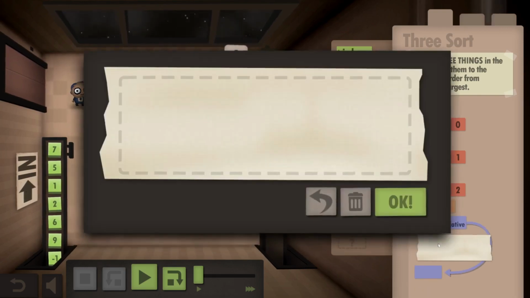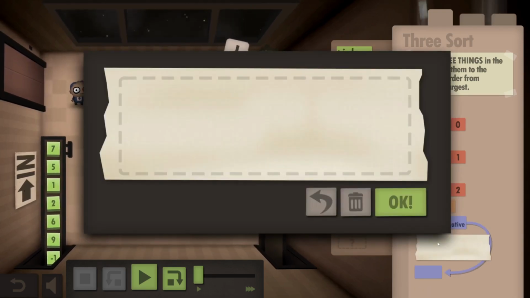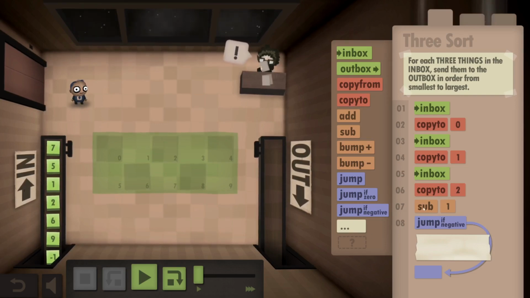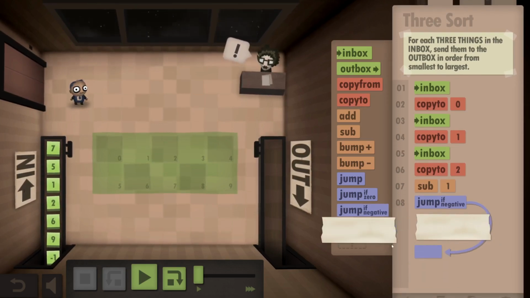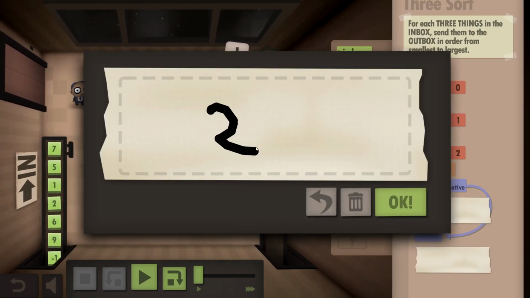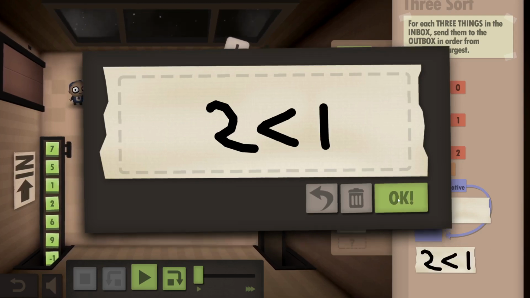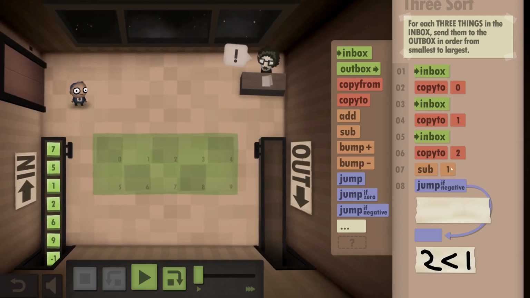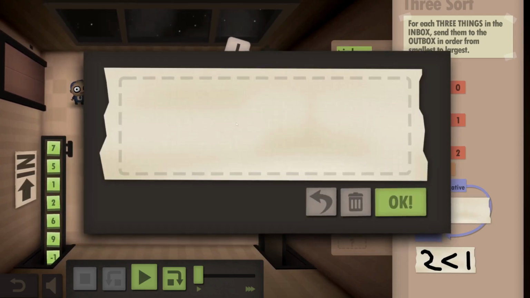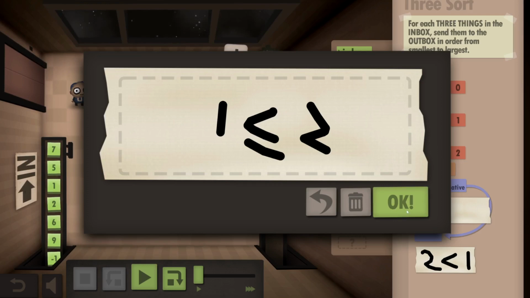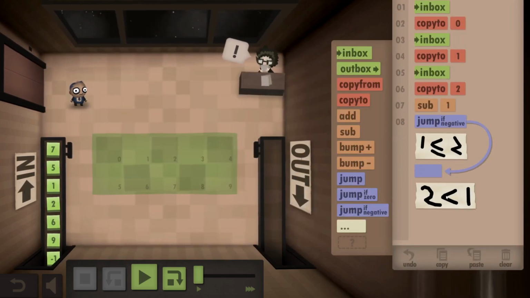Let me actually add comments this time. I made a joke about not doing that before, but this time we really need to keep track of stuff. So we are doing 2 subtract 1. If the answer is negative, then that means 2 is less than 1, right? Because 2 subtract 1, 1 is bigger, yeah. And this is 1 is less than 2, or I guess there's the equal case, but it doesn't really matter because in that case, either branch is fine.